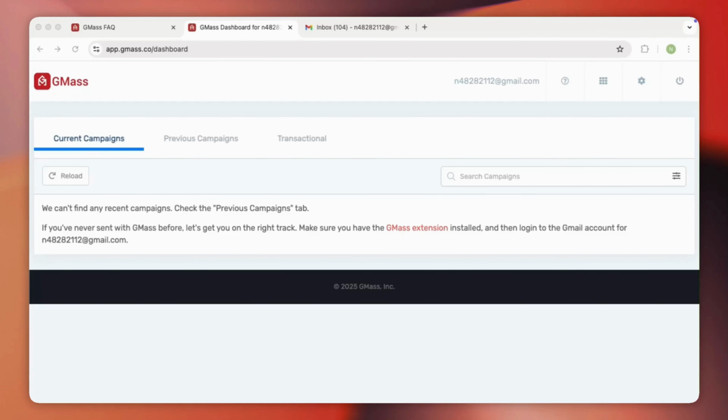All right, I'm inside my GMass dashboard right now, and as you can see, there's this message that says we can't find any recent campaigns, so check the previous campaigns tab. That might seem confusing if you're expecting to see activity here, but here's the thing. This shows up when you haven't sent any email campaigns yet. Your dashboard will stay empty until you start sending campaigns. So think of it as like a scoreboard waiting for the game to begin. Don't click away just yet, because in a moment I'll show you where to look if you think your campaign already went out but nothing's showing.